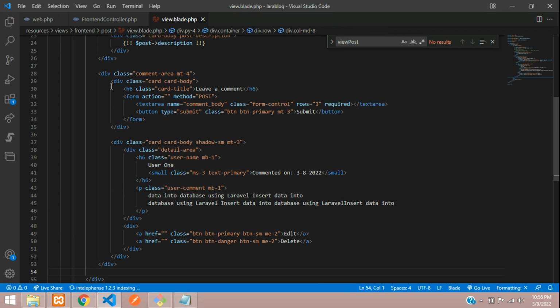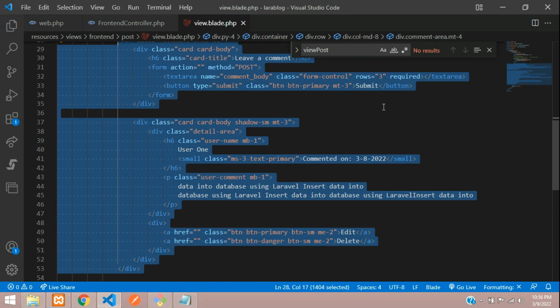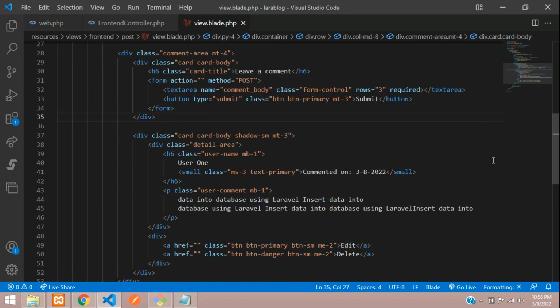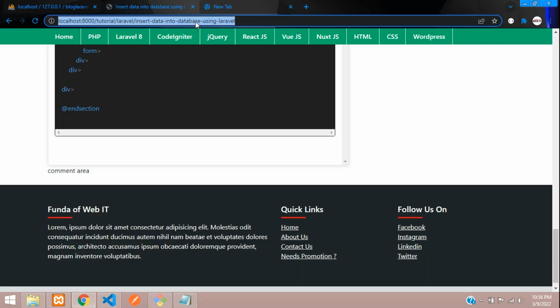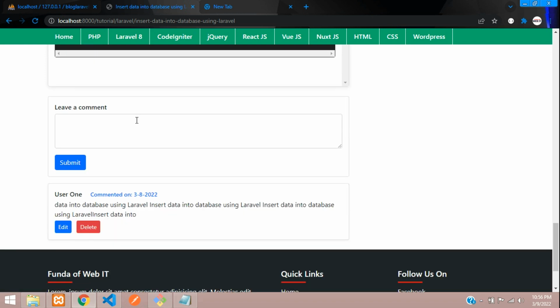So guys, this is my simple design which I have just designed for our comment system. Let me zoom and show you. Okay, all done guys. So let me just show you the output. Refresh. Here you get a small form. Okay, so leave a comment is a title and here is the text area, one submit button.